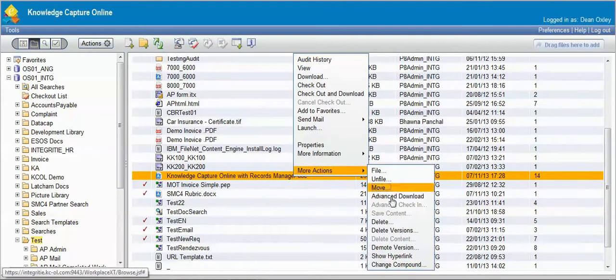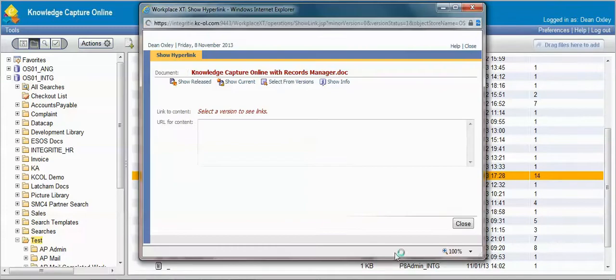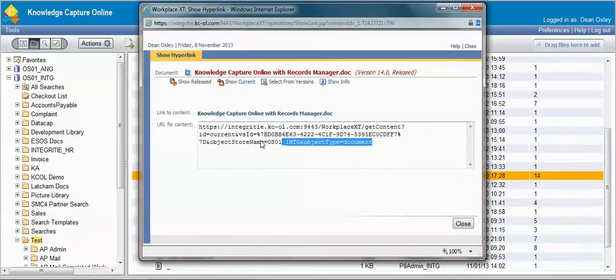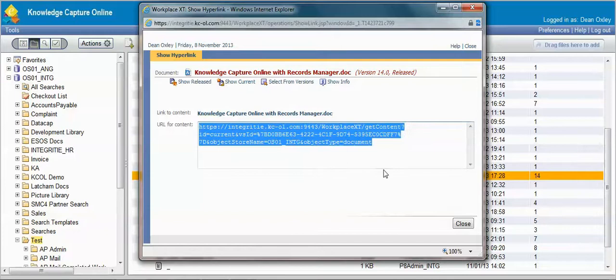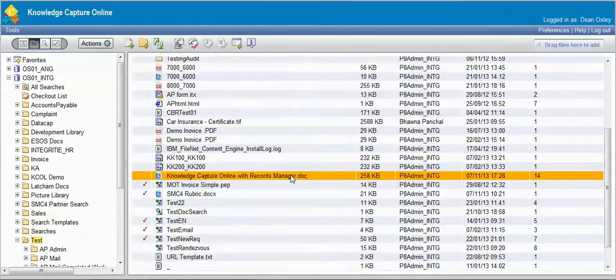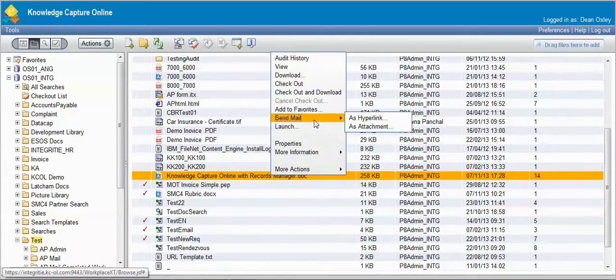We also can share our documents with a hyperlink. This is useful if you want to embed this document within another or within an application. We just copy and paste this URL that's available. We can also send it in an email as a hyperlink or as an attachment. A lot of companies really like the fact you can send your documents as a hyperlink from KC Online so as not to clog up your email servers, which of course has implications on storage. So it just makes it operationally more efficient and cost effective.